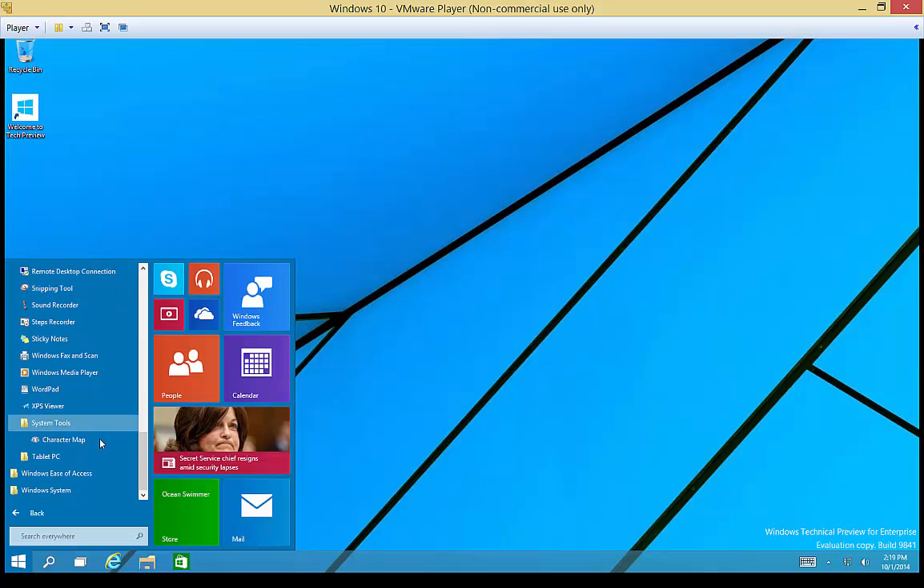System tools, just the character map. And this is not a tablet, but it does show a folder for that anyway. Ease of access, magnifier, narrator, speech recognition, on-screen keyboard. Windows System, command prompt, control panel, Explorer. Task Manager, that's new.